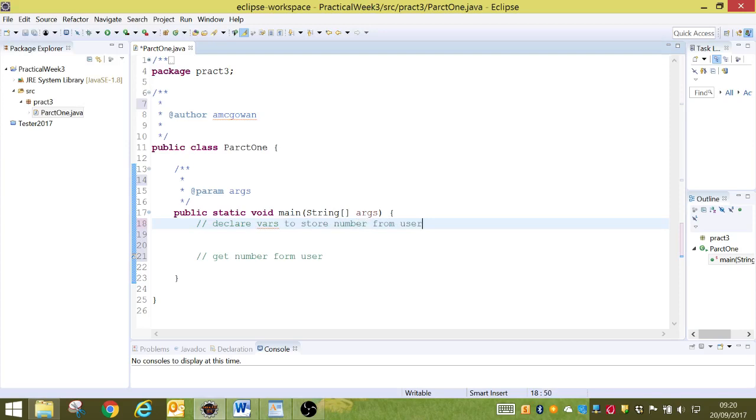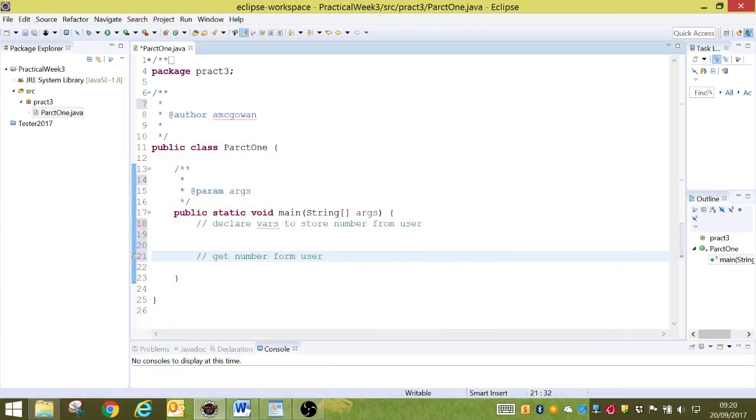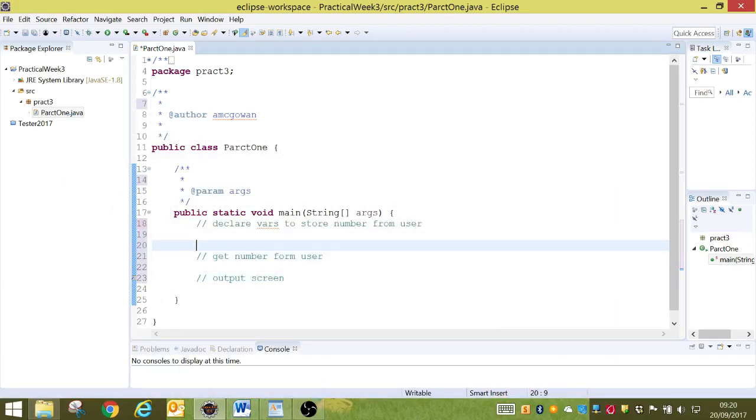Okay, so I haven't done that yet. And then the next bit of it, if we look back, says okay, prompt the user. So we're getting that with the concept of being able to store it, assign it to a suitable var, fair enough, and then output these values. So the structure of our program then will go declare it, get it, and then output to screen. Okay, that's our basic structure.